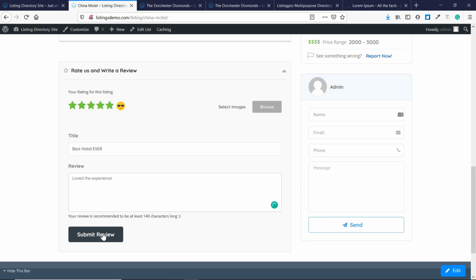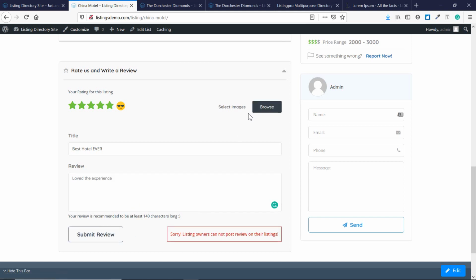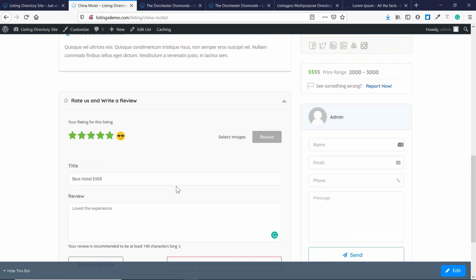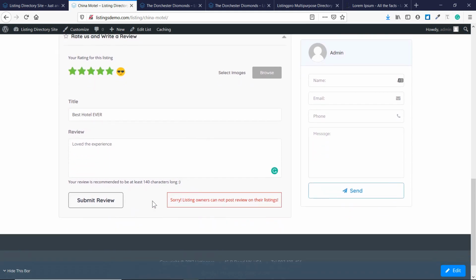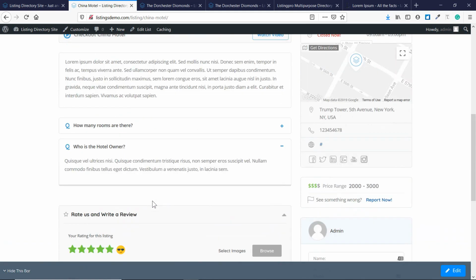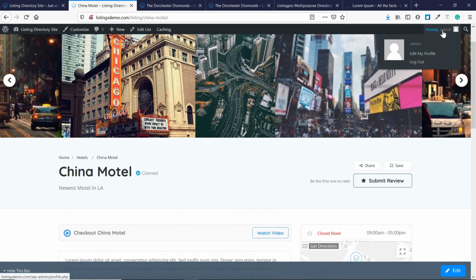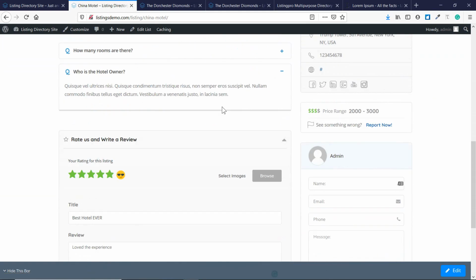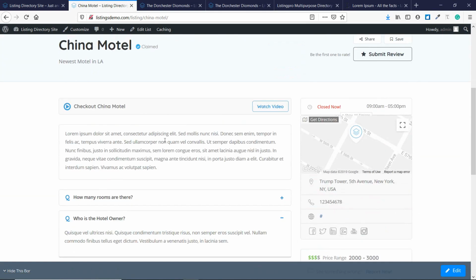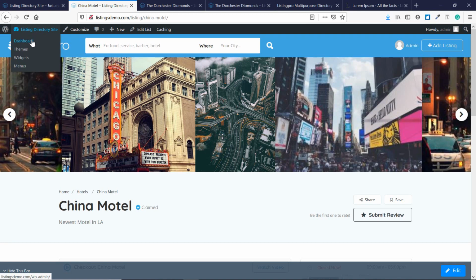And then let's click on submit review. If you want, you can also add images. Since we have created the listing ourselves, we cannot post any review, but if we log in from another account, we will be able to do it. So for now, let's skip this part, but I hope you are getting an idea of how this works. So let's go to our website now.